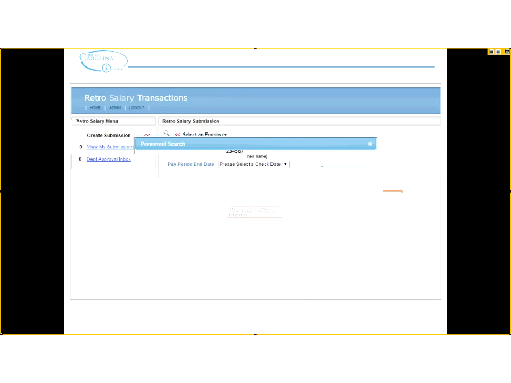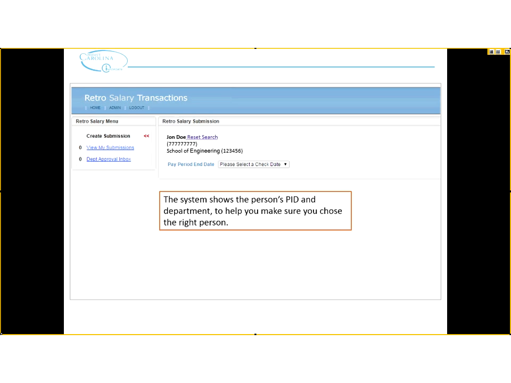So you'll click select beside the person you want, and then the system will show you their name, their PID, and the department that they belong to. And that just lets you make sure that you pick the right person. Because you guys know there are lots of people with the same names, and sometimes even in the same departments. So you want to look at that PID.